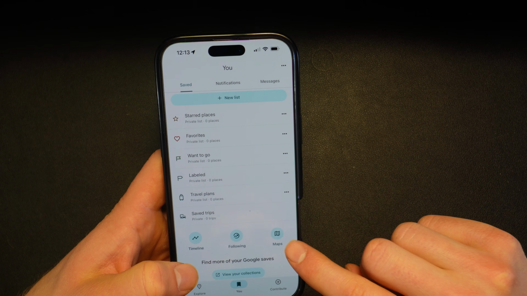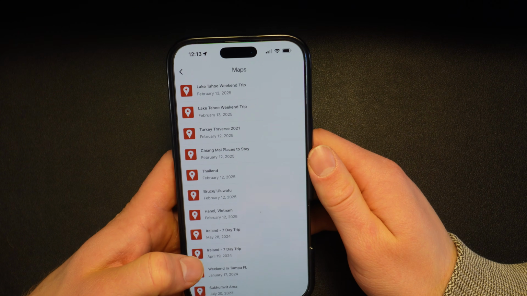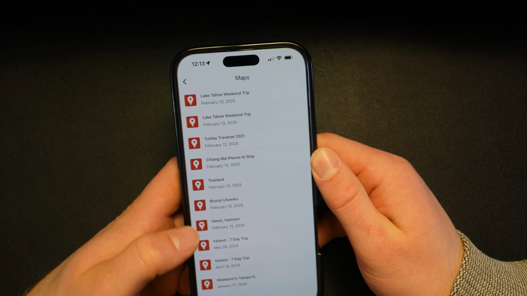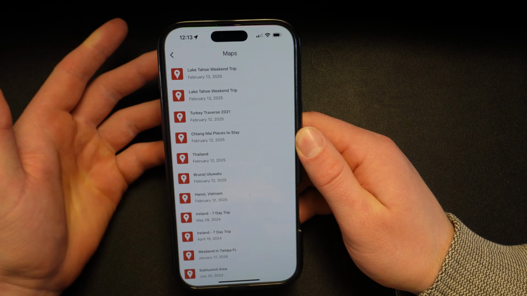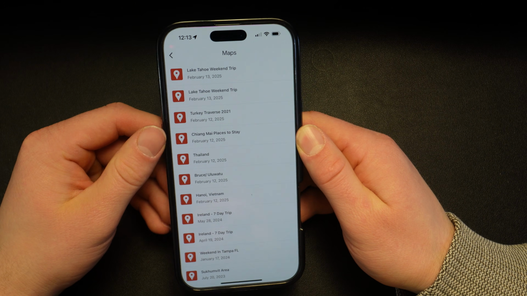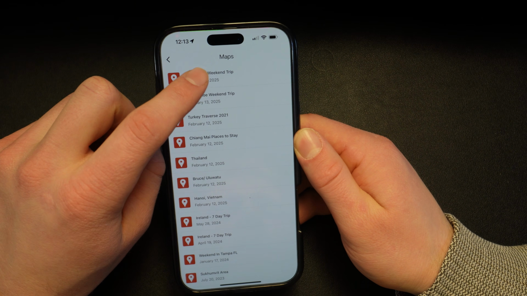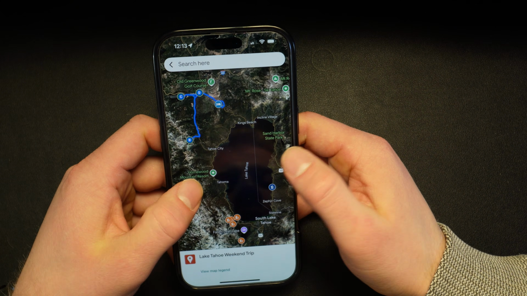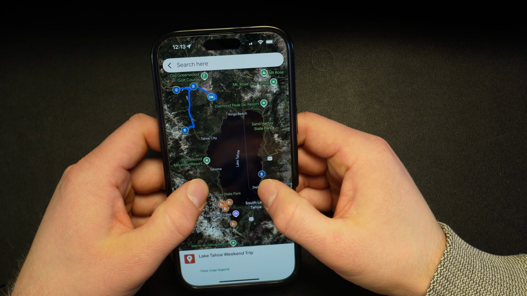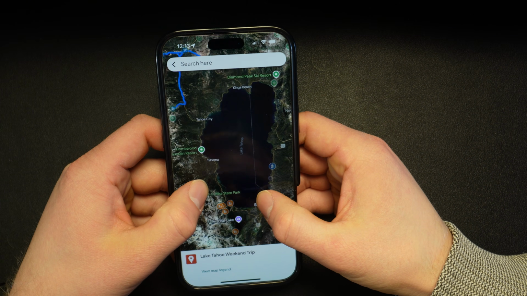You're going to go ahead and click on the Maps icon. And then automatically, all of your maps should load into your phone. It automatically syncs over, being that they were saved on a Google Drive. So I'm going to go ahead and click on my Lake Tahoe weekend trip, and you can already see all of my points added into my map.